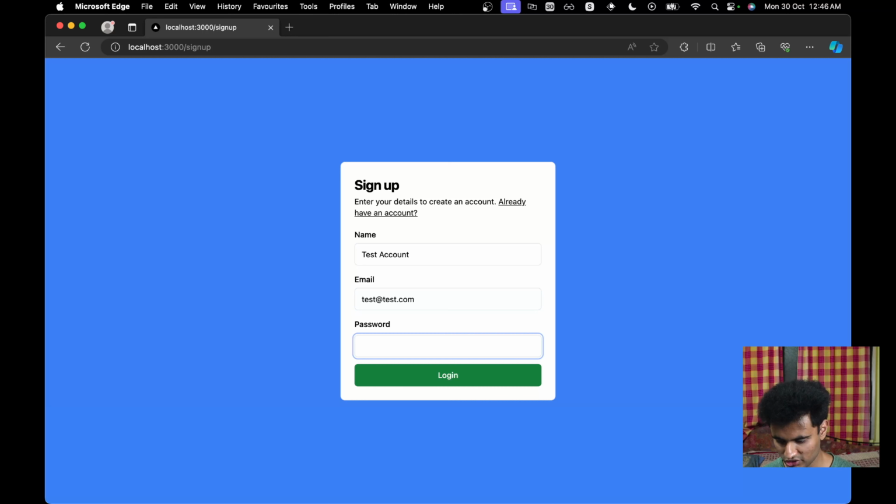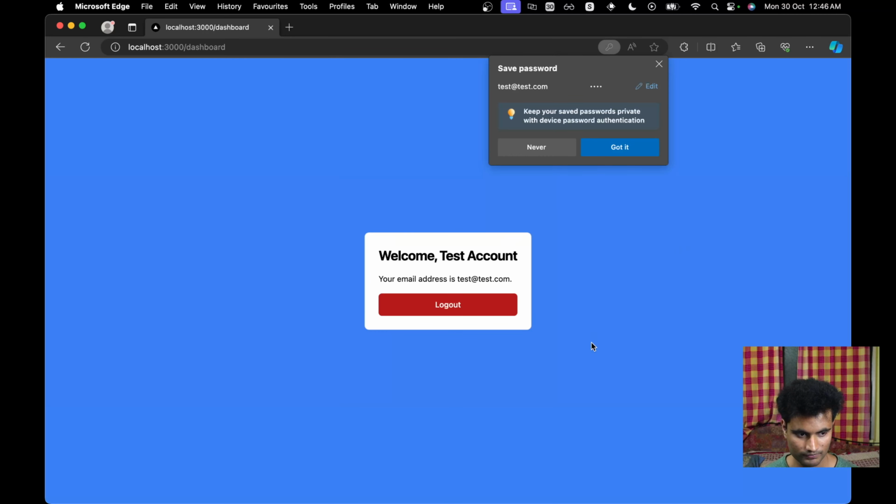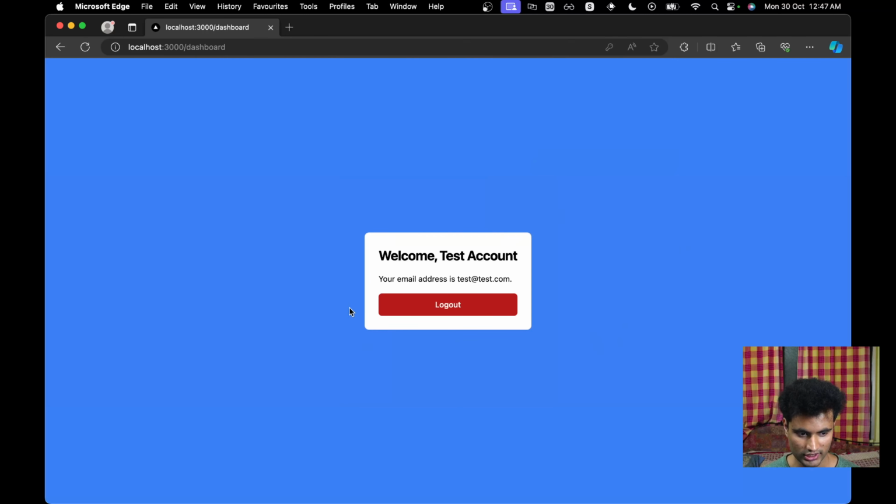So in password, I'm going to just put 1234. I know it's insecure, but just for the sake of the tutorial. Let's click on, this should not be login. We will change it. This should be a sign up button. So let's click on login or sign up. And yeah, it says welcome test account. Your email address is test@test.com.